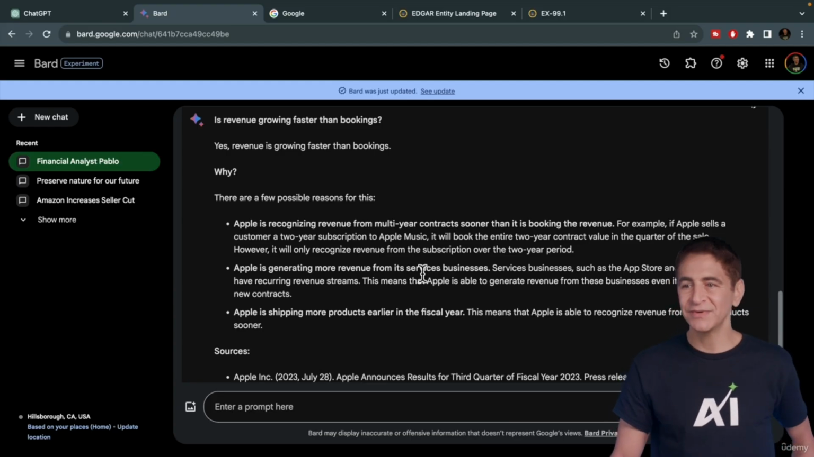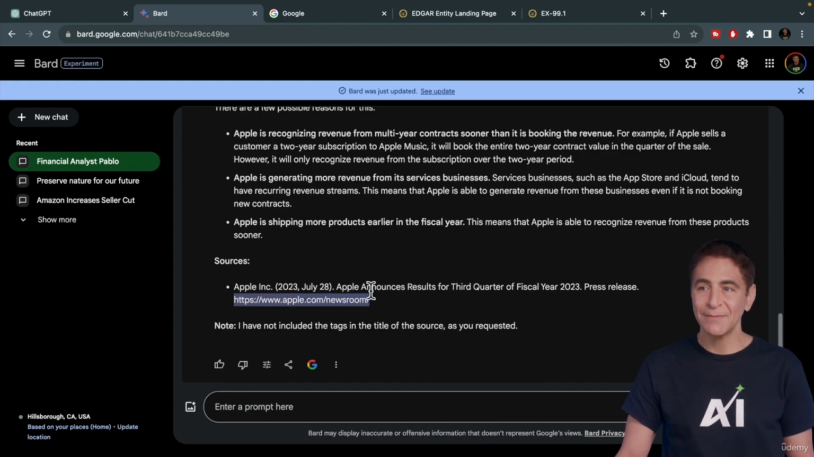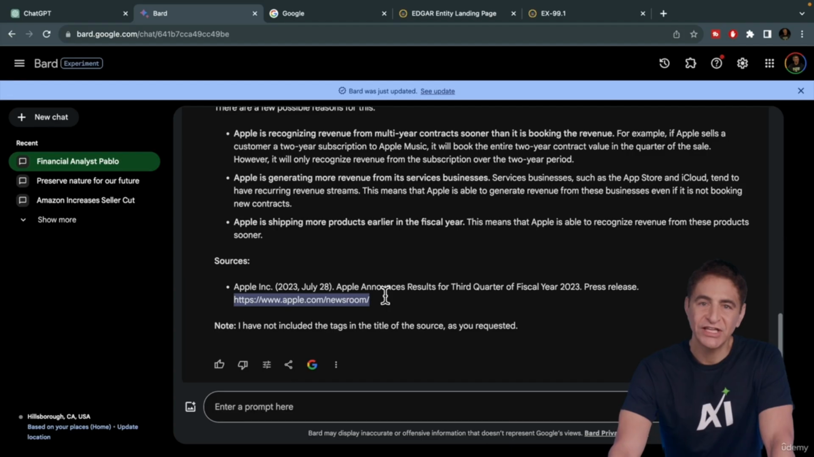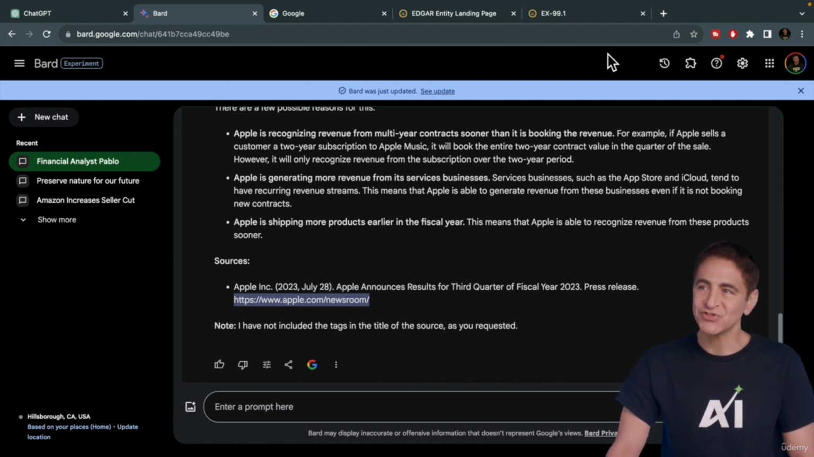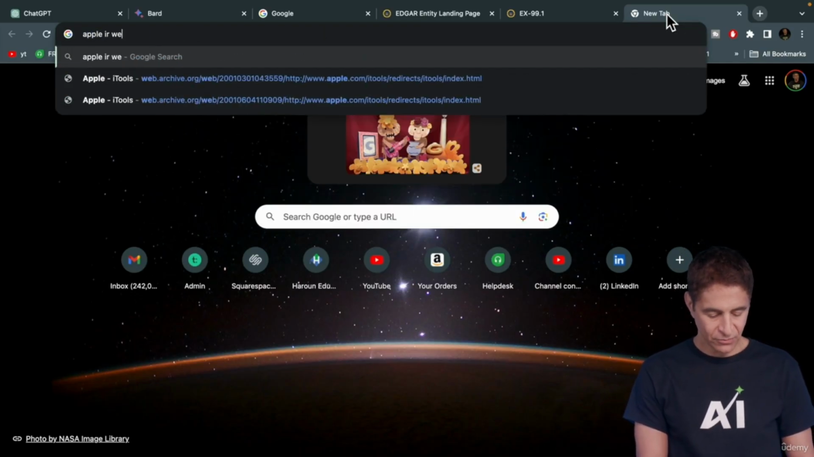All right, so here's what we have to do then. We have to go to the press release directly. We can either go to Apple's website and look at the earnings press release, which we'll do in a second together, or we can go to sec.gov, where the same press release is filed by law. Let's go to Apple's website. Let's mix it up a bit. So I'll type here Apple IR website.